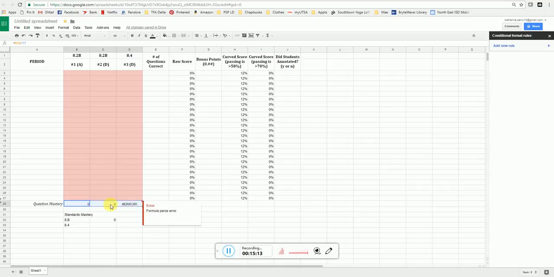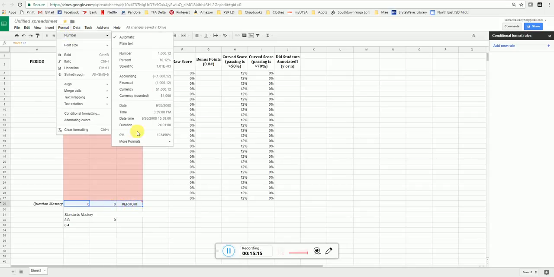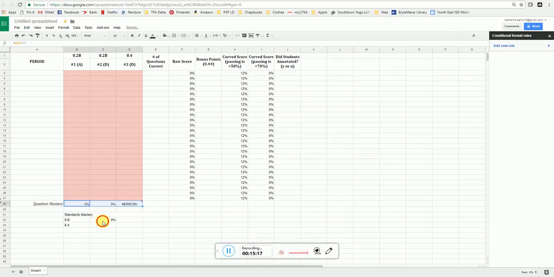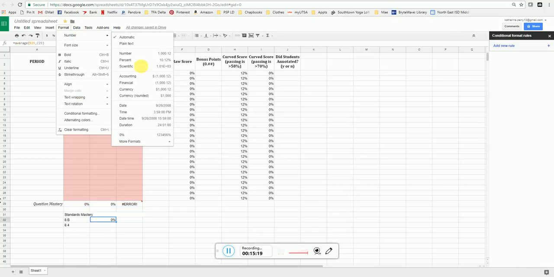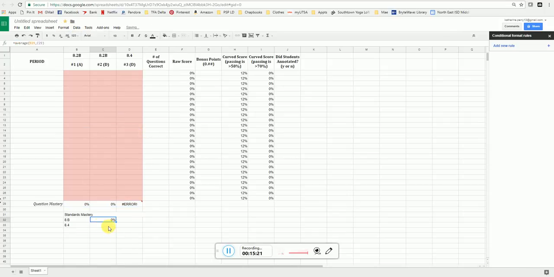Again, you're going to want to change the format of these to a percentage just like we did over here, so it comes back consistent. Since 8.4 was only tested once, I'm just going to do equal this cell, and it'll come back whatever's there, but it'll all be in one place.